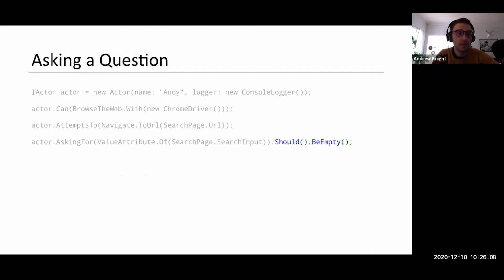Finally, once the value is obtained, the test must make an assertion on it. ShouldBeEmpty is a fluent assertion that verifies that the search input field is empty when the page is first loaded.